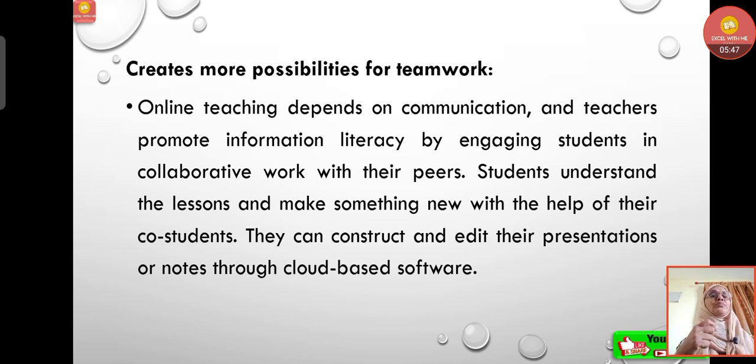Now, creates more possibilities for teamwork. Online teaching depends on communication, and teachers promote information literacy by engaging students in collaborative work with their peers. Students understand the lessons and make something new with the help of their co-students. They can construct and edit their presentations or notes through cloud-based software.